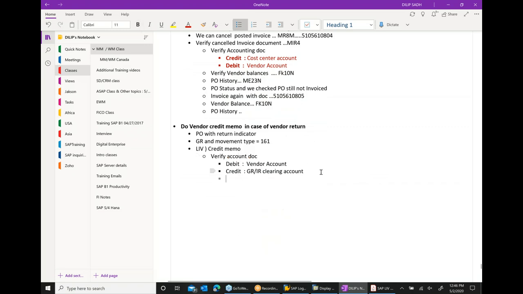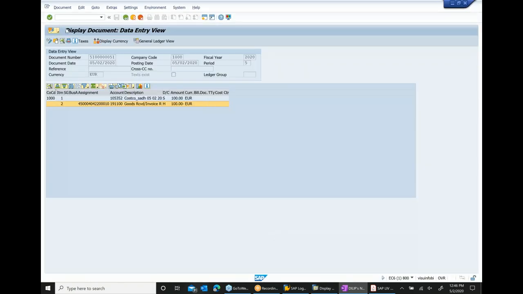Now I want to also verify how we check the vendor balances. I want to check the vendor balances because it should reduce the liability, because we sent the material back to the supplier, so it should reduce the liability.